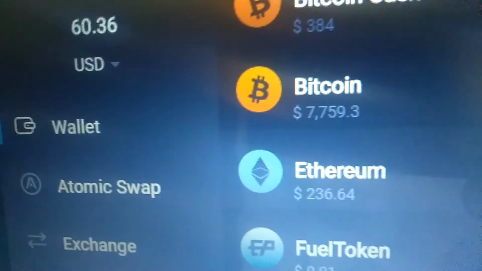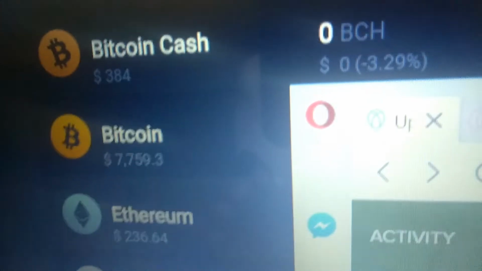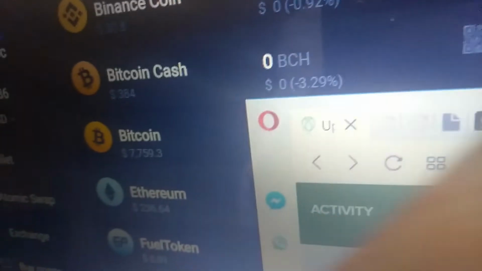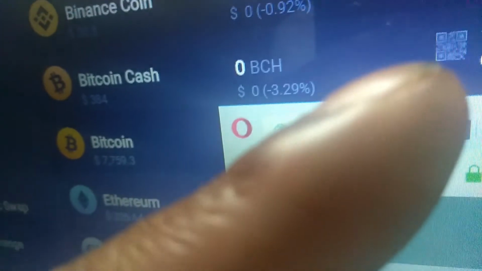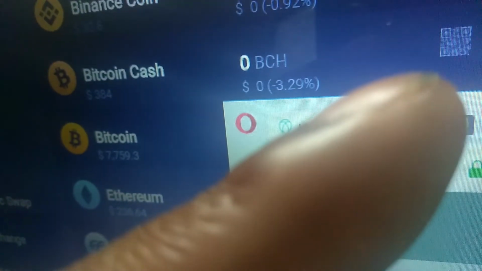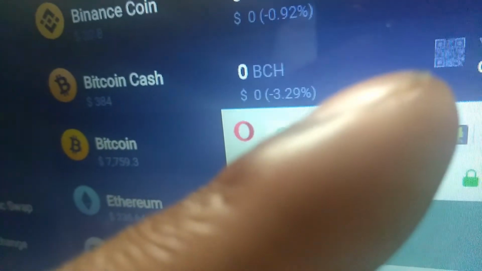where you use a barcode. So right here, I'll show you, is that code right there that you need to scan here for the next app that I'm showing you, which is really important. So you see how it says Bitcoin Cash.